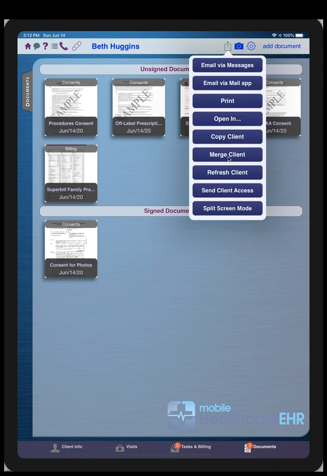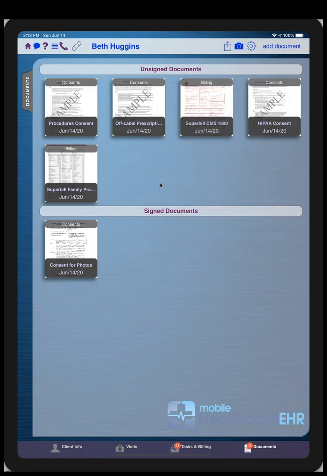You can export a record by going to our action menu here, which is the square with the upward arrow, and you can choose email via messages if you want to email part of the record to somebody using the message feature. You can print it, you can open it into another app, and you can also go into split screen mode so you can pull up different parts of a client record in parallel.